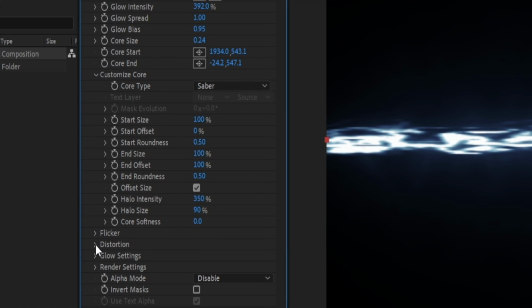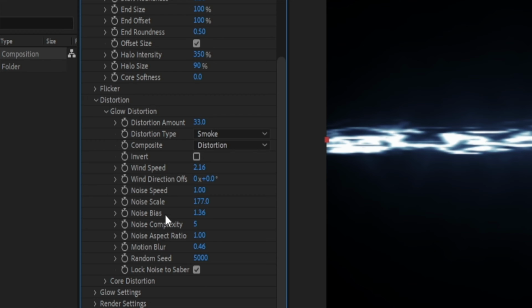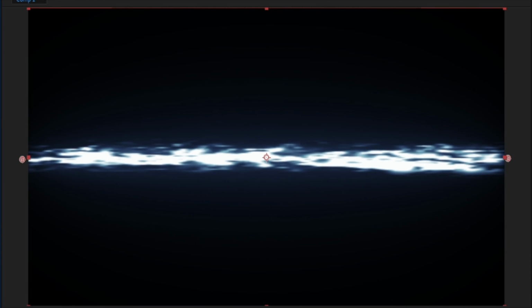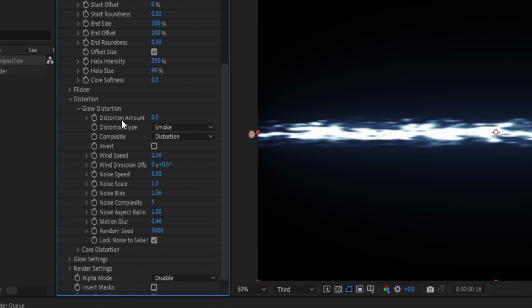And now we're going to go to the distortion, click down, and click down on glow distortion. We'll be prompted with more effect settings here. Now you can mess with this and choose whatever you'd like, but if you guys want to follow my steps, continue here. We're going to change this distortion amount to 0. Basically what that is, it is around it. As you see here, if we bump it up, you'll see all these little dots around the beam. We don't want that, put it to 0.